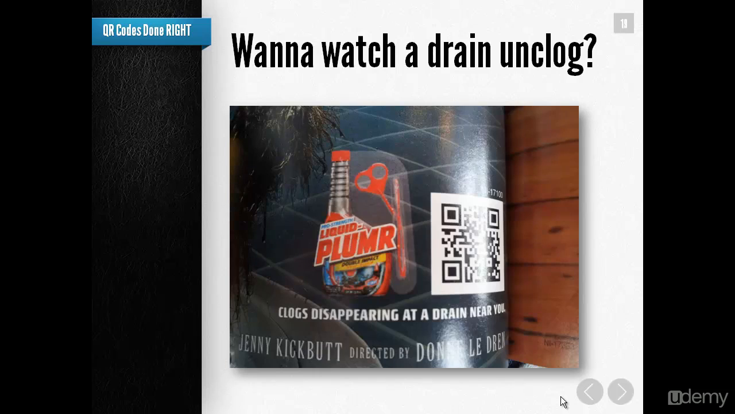Let's look at a couple more. Make sure you're using your QR code for a good reason. Here's a Liquid Plumber one. They have a QR code. Literally, I swear to you, I'm not kidding at all. This QR code scans to a YouTube video of a drain unclogging. Is that appealing? Do you really have so much free time that you want to watch a drain unclog? I don't. Not a good use of it.